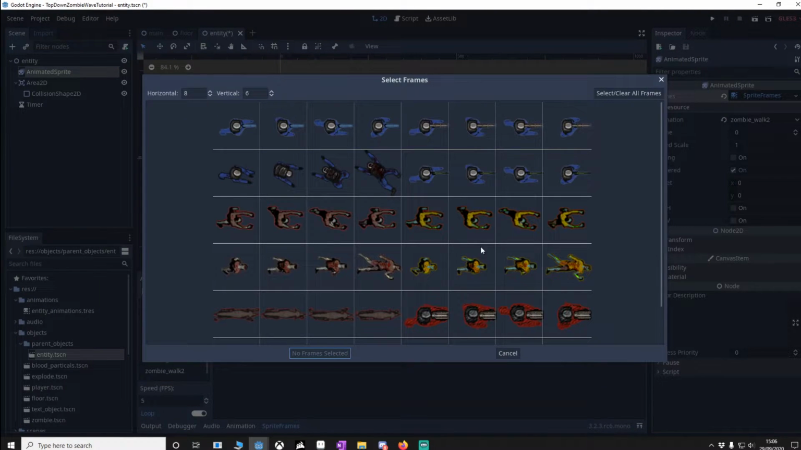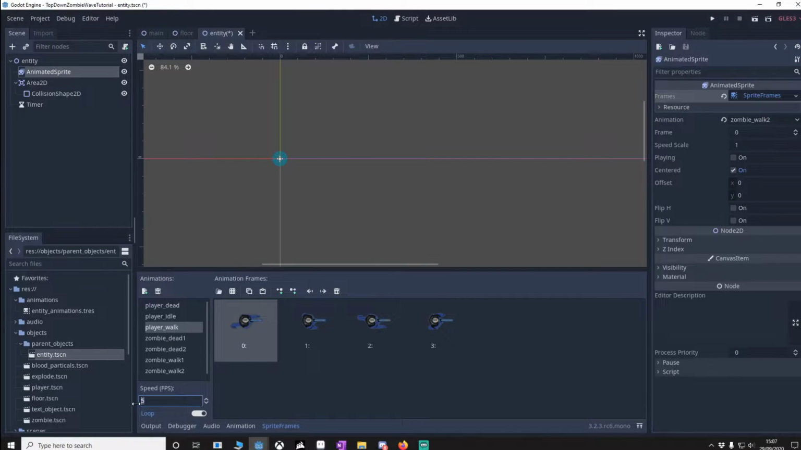do the same again. For idle, I'm only using one frame, and it's this one. And for walk, I use these frames. Make sure that you set the speed to which you like. And we'll do the same again, but for the zombies.